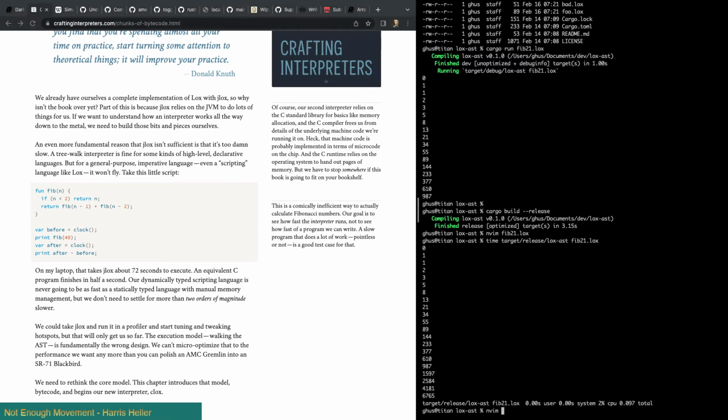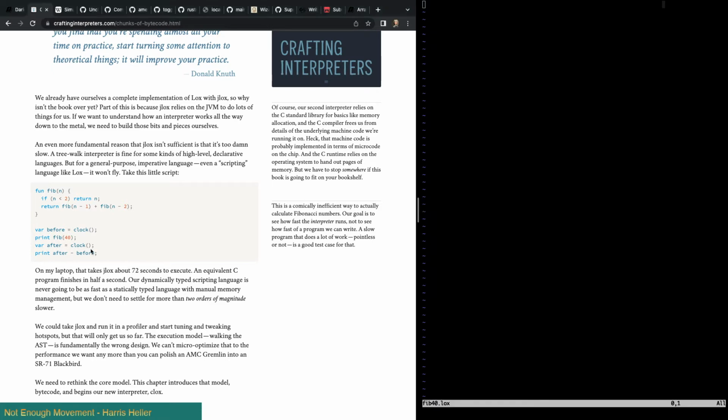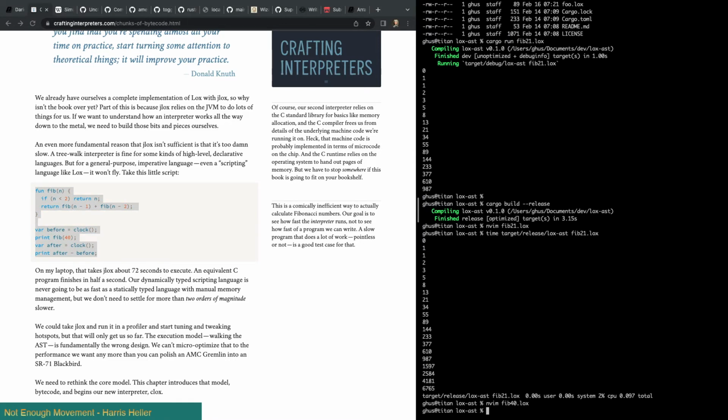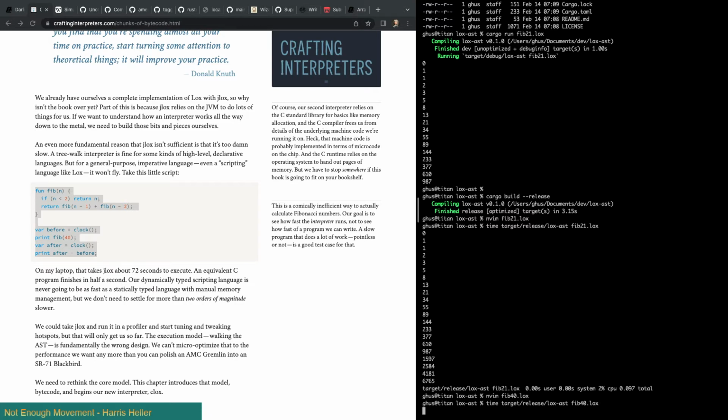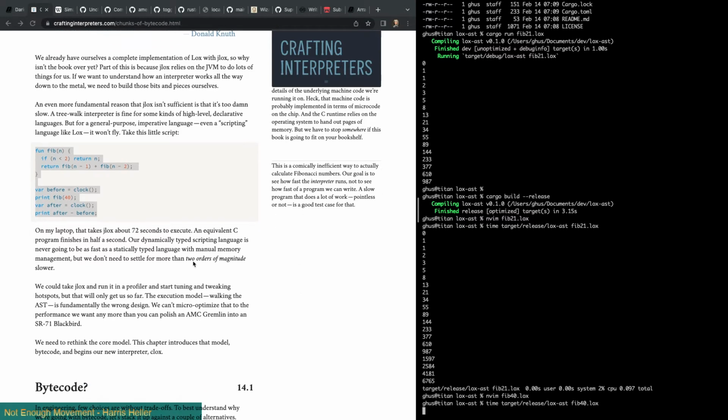All right, well, let's try it out. Let's call it fib40. And I imagine my implementation of jlox is a lot slower than Java, so let's see what happens. There we go. All right, we'll see how long that takes. If it takes longer than 72 seconds, I'll kill it.